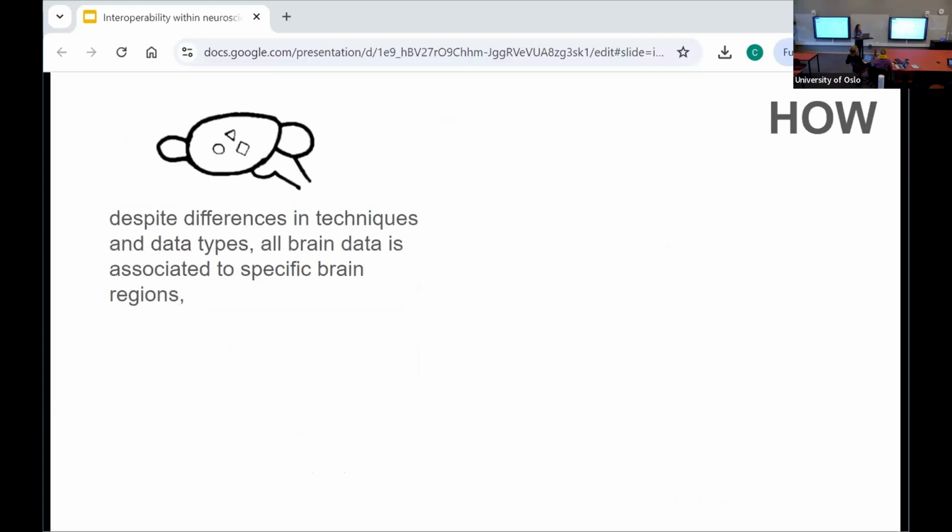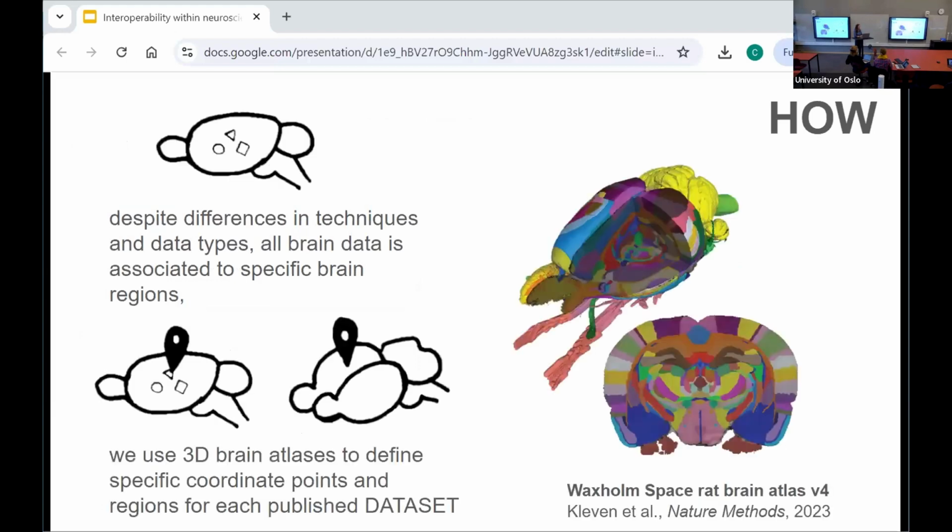Yes, so to the other approach. Despite differences in techniques and data types, all data from the brain is associated to specific brain regions. We use 3D brain atlases, such as the Waxholm Space Atlas for rat brain data, to define specific coordinate points and regions for each published dataset.